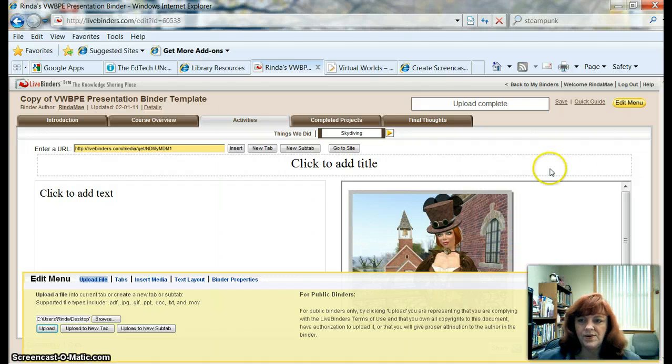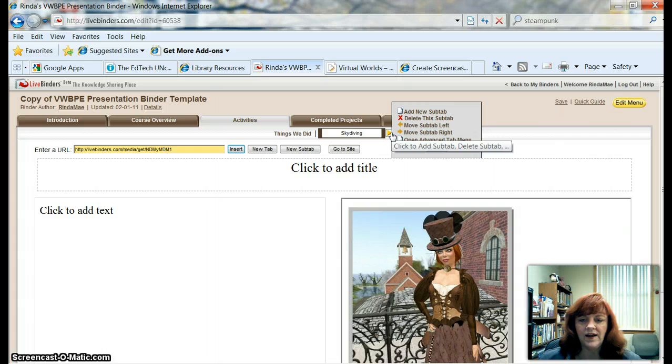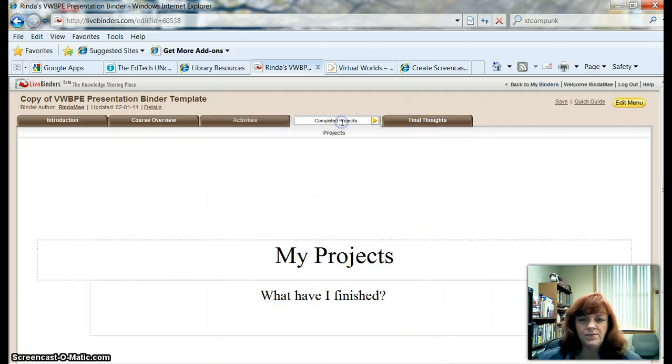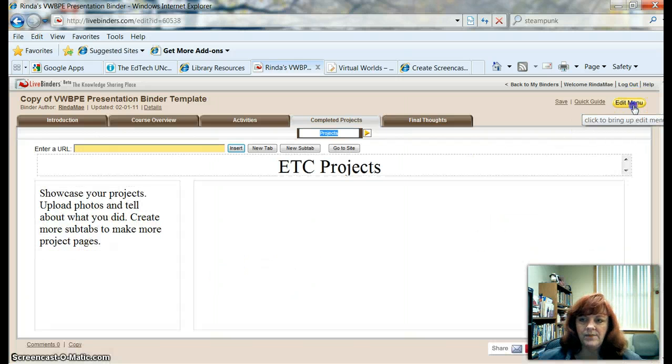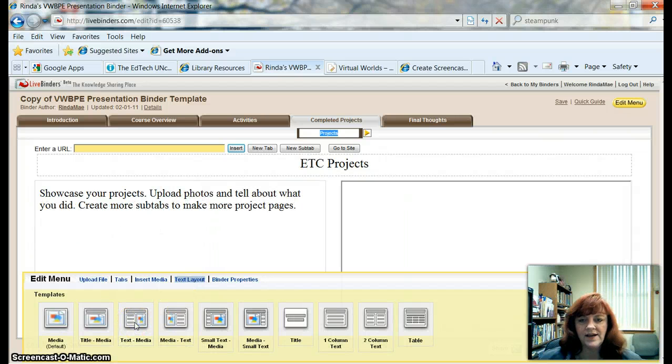Okay, I just uploaded the same picture. And then add text explaining the activity. If I need to put in another activity that I wanted to show, like a scavenger hunt or some of the buildings that you tried to do, add a new subtab and name it. Under completed projects, you could rename this subtab as well. And again, I put in a template for putting a little text on the left and a picture on the right. You can go under Edit Menu and change the text layout to be half text, half media, or adjust it any way that you want.